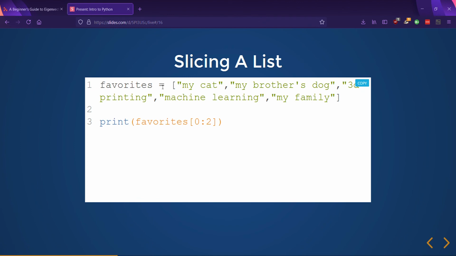So we're going to go to favorites. We're going to take item 0 and then item 1. And then item 2 is our stopping point. So we are not going to take item 2. That is where we stop. So it's just item 0 and item 1. So go ahead and print that.